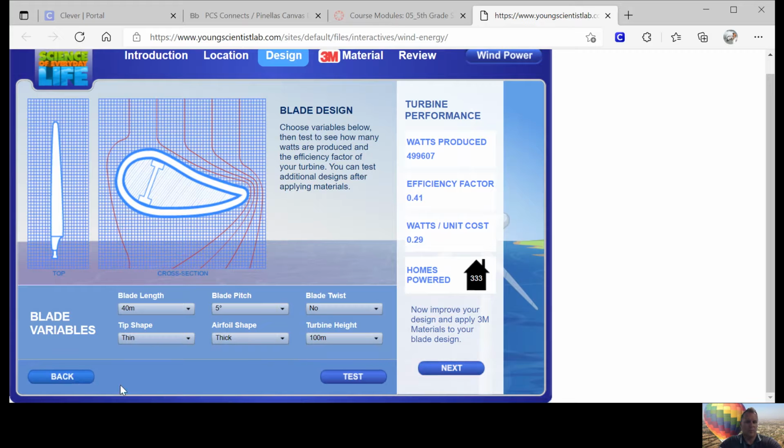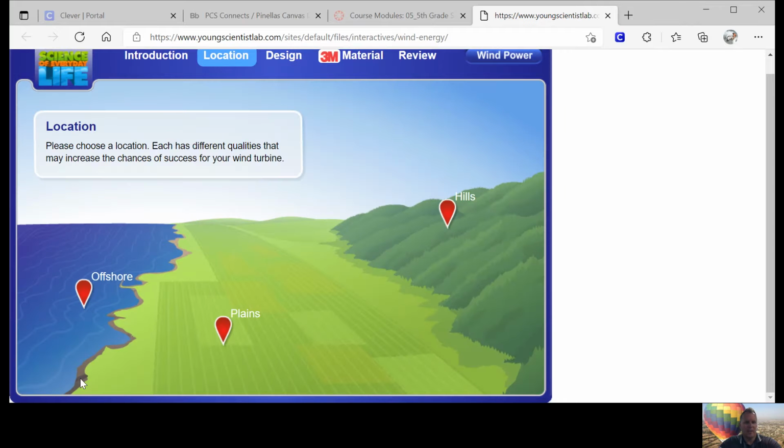So you want to go back after you've written down how many homes you've powered. You've written down these would be your constants. Okay, this would be your responding variable. We know we powered 333 homes. Now, usually you'd want to repeat this 10 times, but we know it's going to be the same no matter what. So you don't have to do that. Okay, so I'm going to hit the back button. I'm going to go back here.